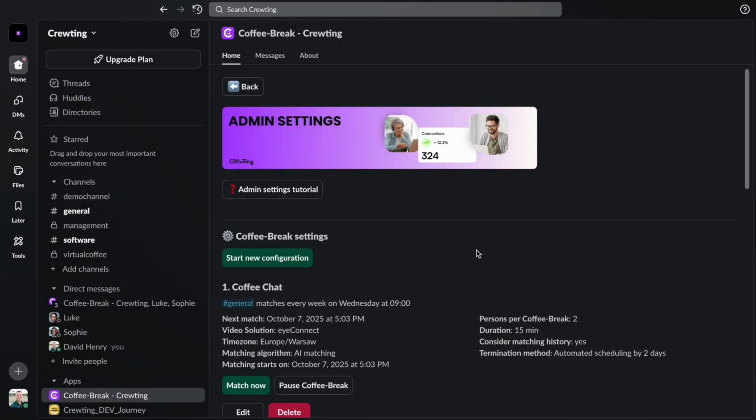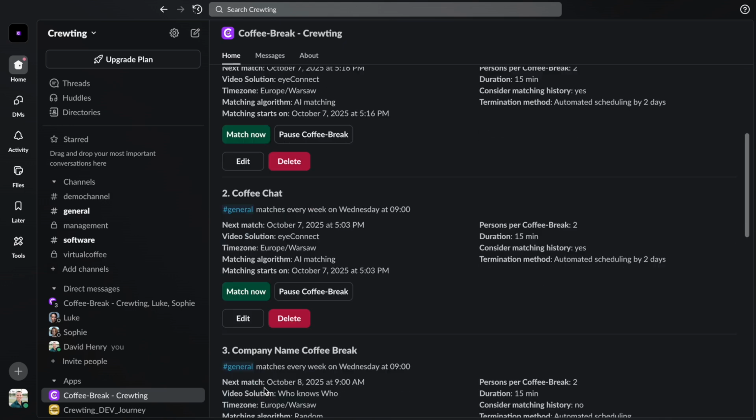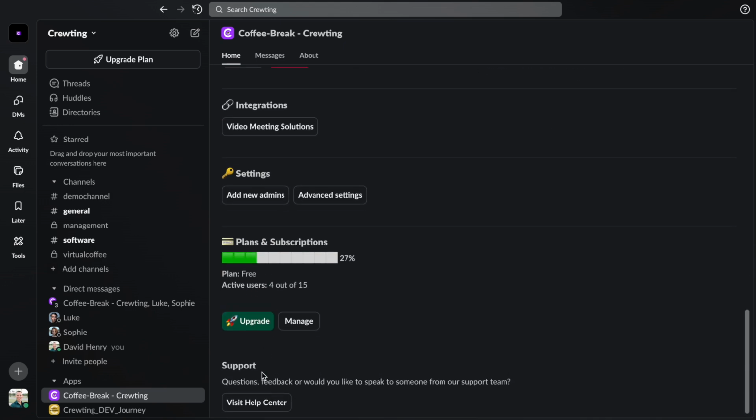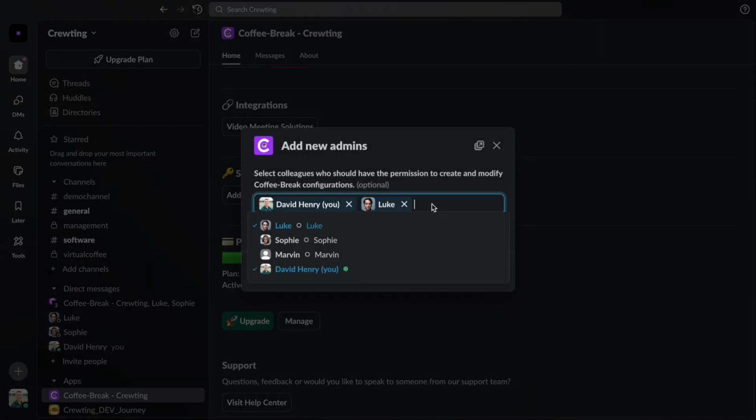You don't have to wait for the first matching to start. You can also start it manually by clicking on Start Matching Now. If you want to add another admin, you can do so at any time via Add New Admins. Simply select the desired person and click on Grant Permissions.